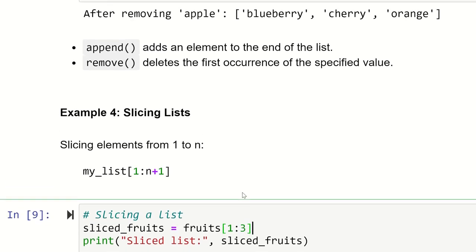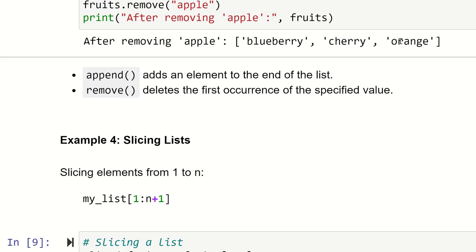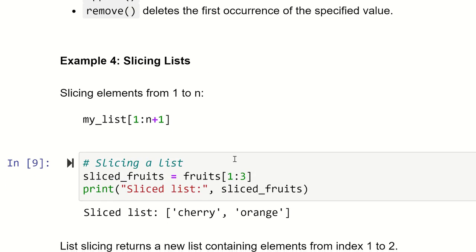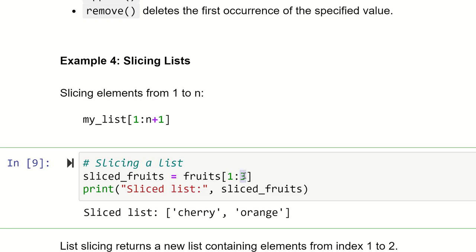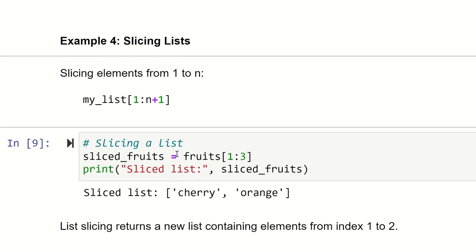We want to slice just from the element at index 1 to the second element. But what we did here was to put n plus 1. The second element is the element at index 2. 2 plus 1 is 3, so it's not going to include the element at index 3. I hope that explanation is clear enough. So please take note of this slicing method in Python. That is how to slice.